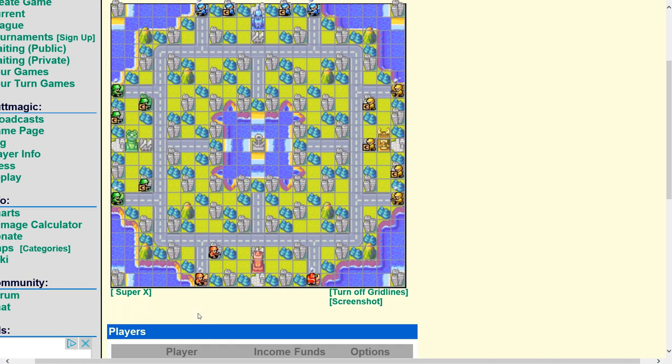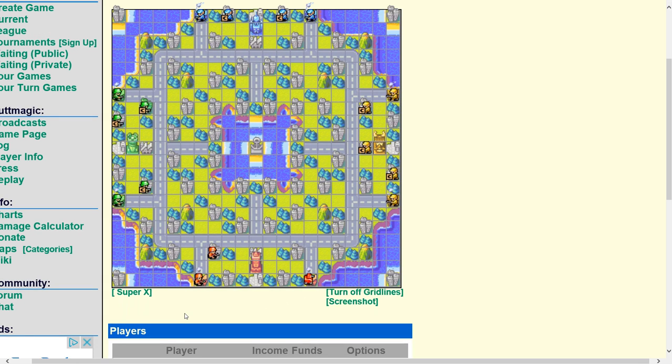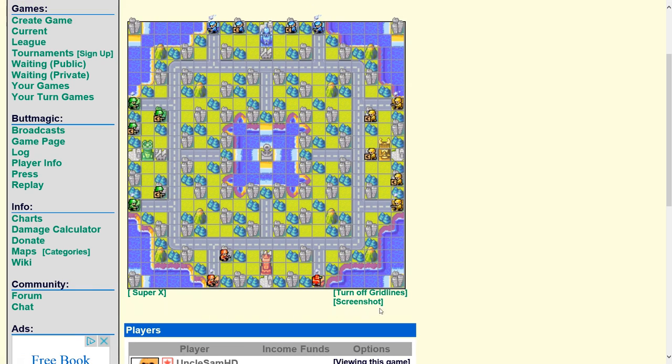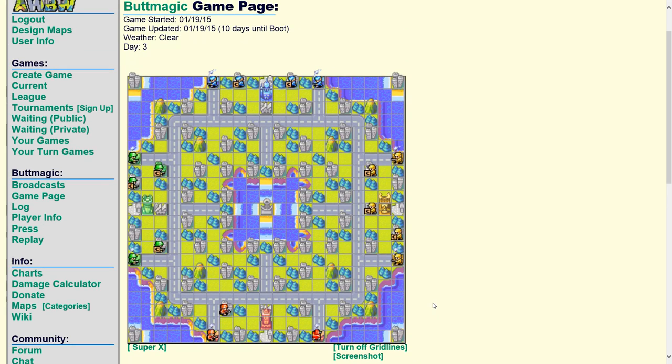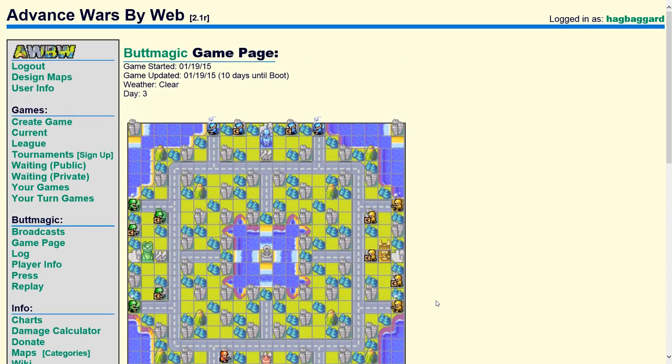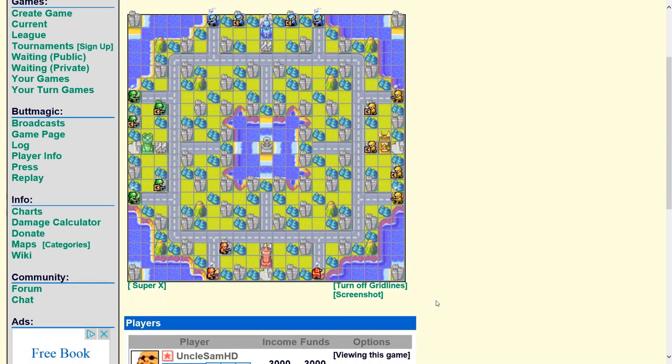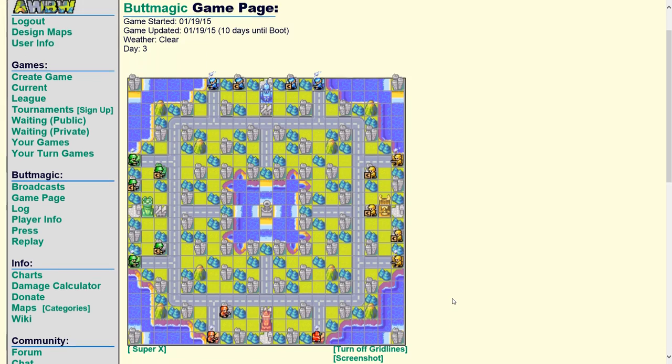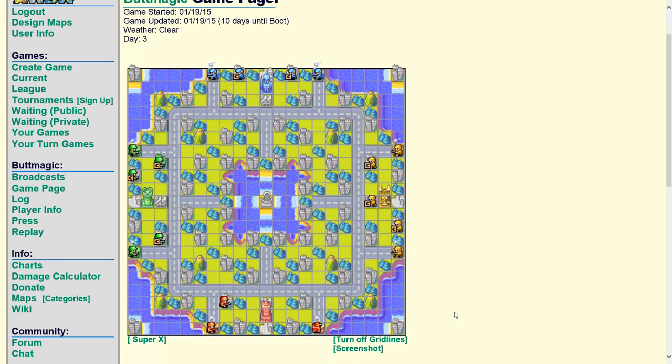Now my recon unit can't capture, can it? No, it cannot capture. The only units which can capture are infantry and mech. Well, and the bikes, but they're not in this game. Yeah, rip bikes. Bikes are so broken. Your bikes were great, I liked them, but the game never had a physical release in Japan. Wait, what? Yep. Game never had a physical release in Japan.